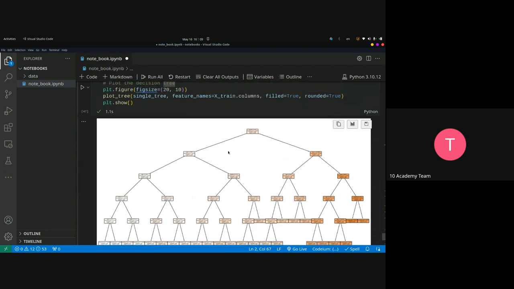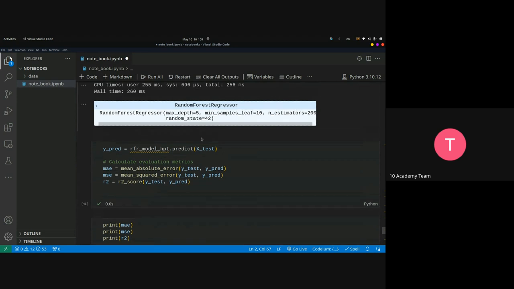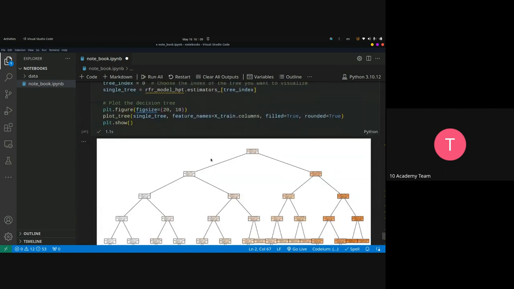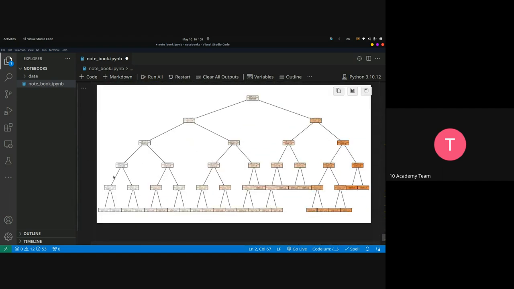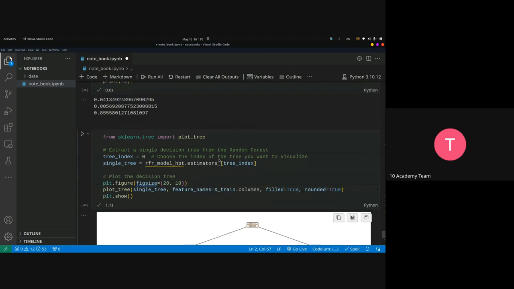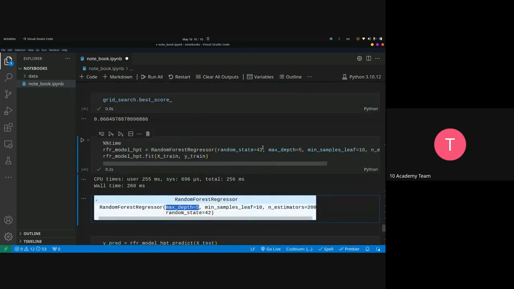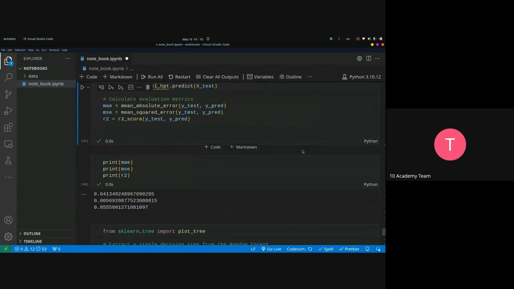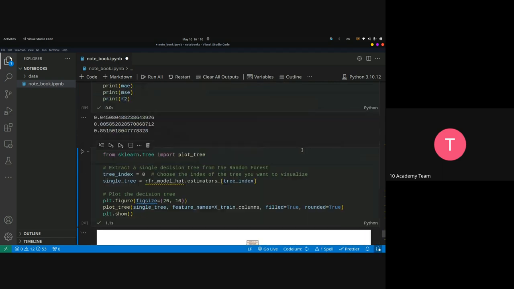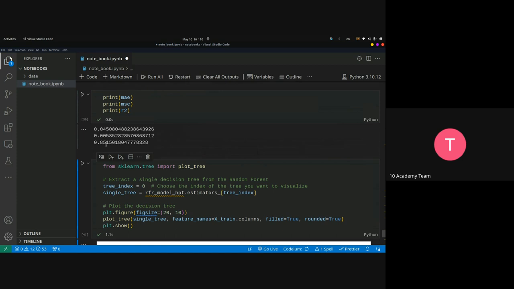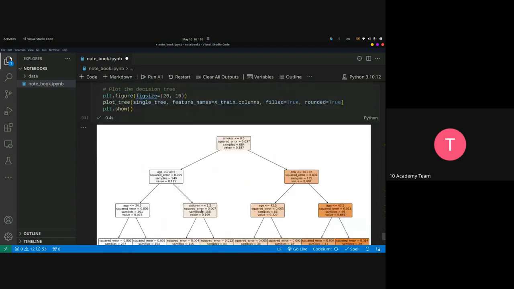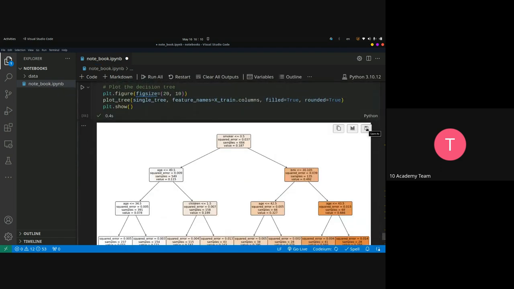As you can see, since the max depth is 5, I got 1, 2, 3, 4, 5. That's what it means. If I change the max depth to 3, where is the model? If I change this to 3, the accuracy will decrease a little bit. As you can see, it's 0.851 now. Earlier it was 0.856. And if you plot the 3, you get this one. Let me expand it if possible.